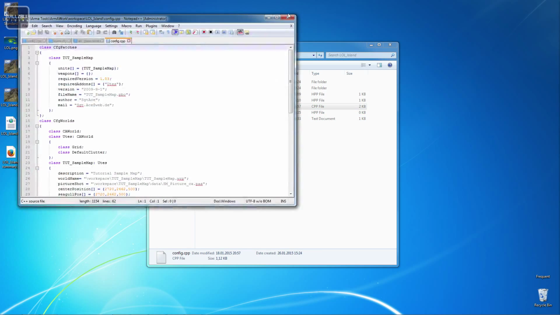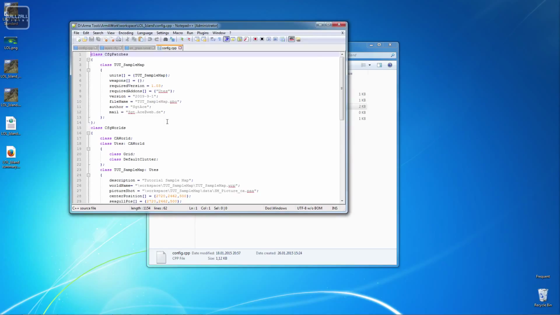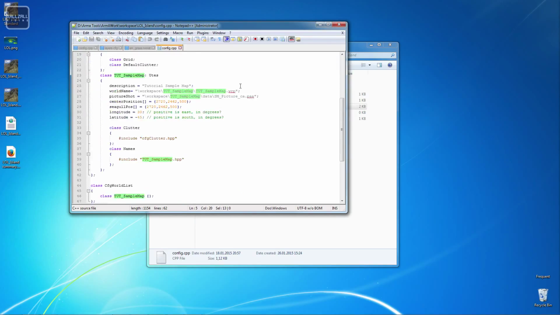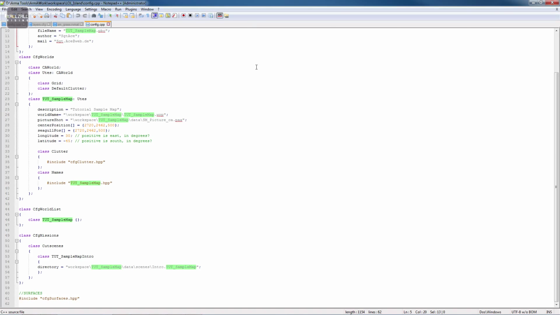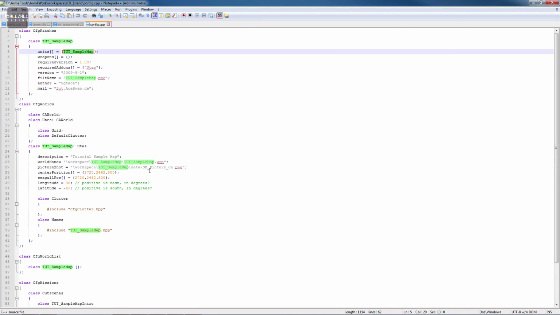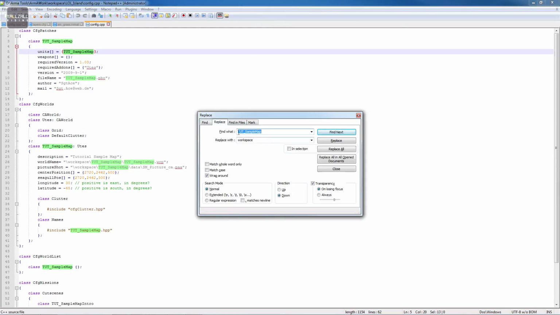Config, yeah, it's opened up with Notepad++, that's good. Now I'm going to use the advantage of Notepad++ here, and I'm going to replace every single tut sample map with our, whatever you want to call it, the lol thing. So Ctrl+F, and then replace, and every tut sample map will be replaced with lol island, and then replace all.